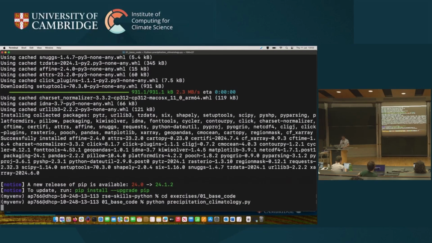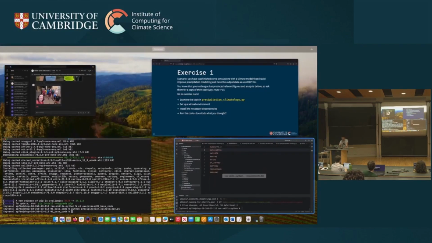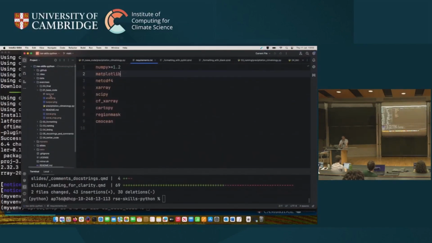So if we go back to the precipitation base code we've got, we can now hopefully run that. Fingers crossed it goes away, churns through and does some things. It's certainly looking better than it was. So that's gone away, and you'll see now we've got a bunch of extra things have appeared in that folder as the result of the outputs of this code.